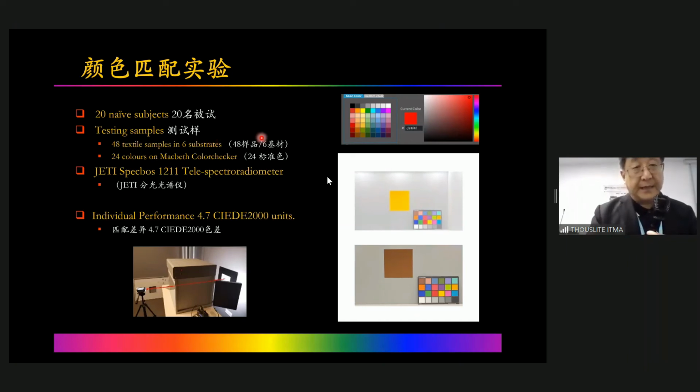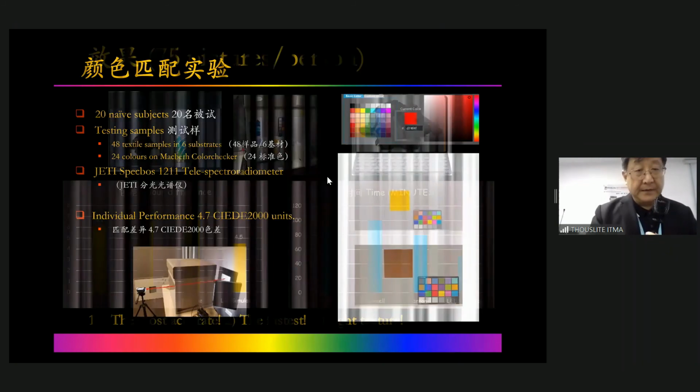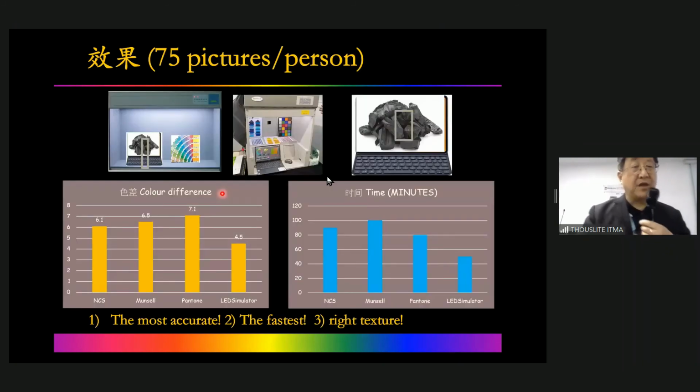And this is another experiment, okay? 20 designers. We send the samples to different designers. Designers come, and then they do the color matching. After they do the matching, they measure using the jetty, okay? And I'm sorry, this is the matching performance by the designers I just mentioned.